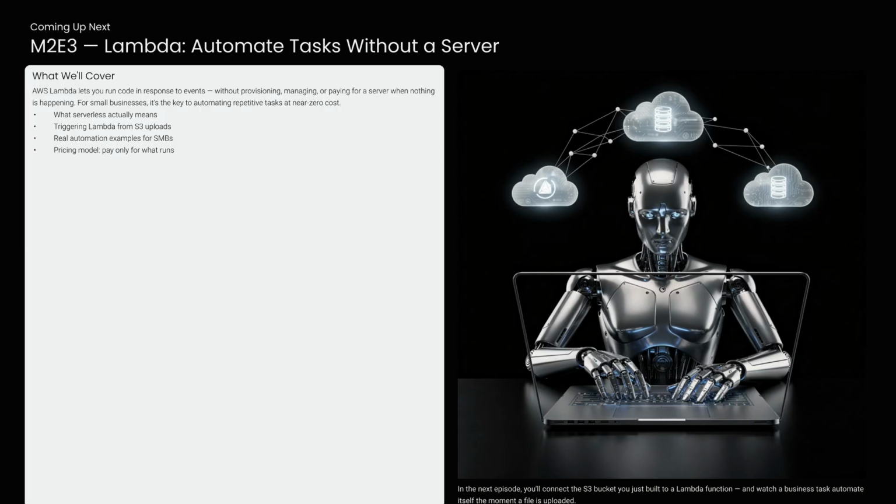Coming up next is Module 2, Episode 3, Lambda. We will learn how to automate tasks without a server, including triggering Lambda functions from S3 uploads. This will connect the concepts you've learned for a true serverless automation workflow.